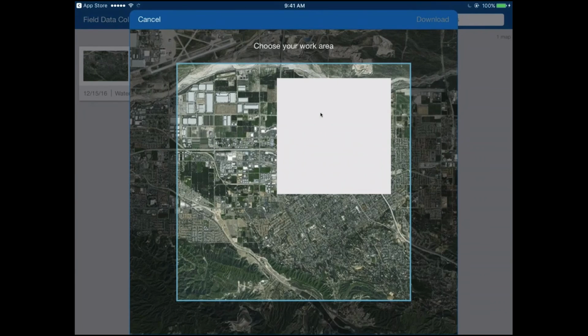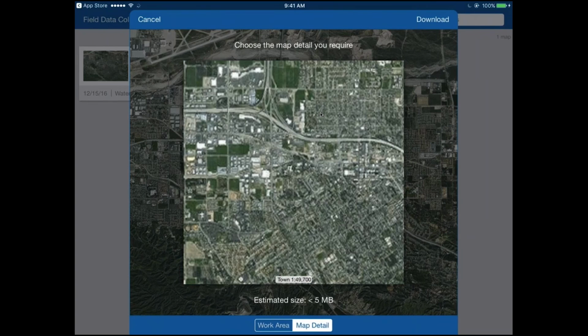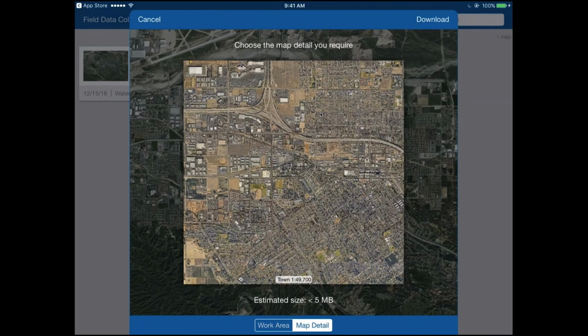And inside of here, you can choose your working area, the area that you're going to go out and do edits into or new collections into, and that cyan box actually controls whether or not you can add a feature. So if that feature is outside of that box, it's not going to let you create it. There's a second concept, which is the map detail, and that's really around the base map. And there's ways to optimize this as well.